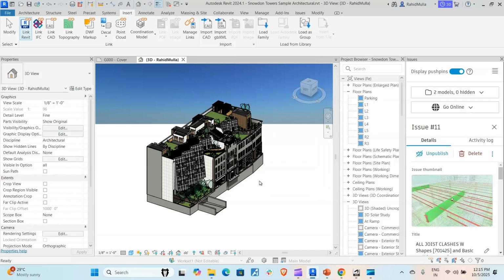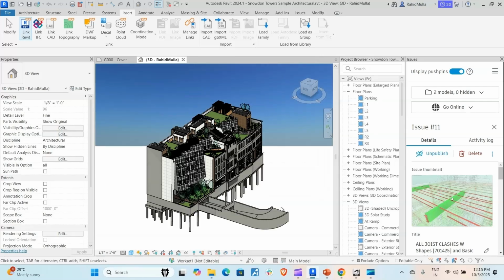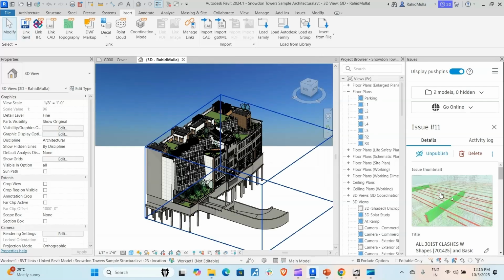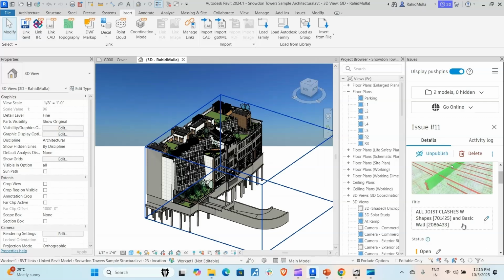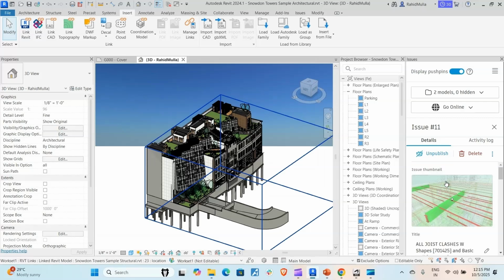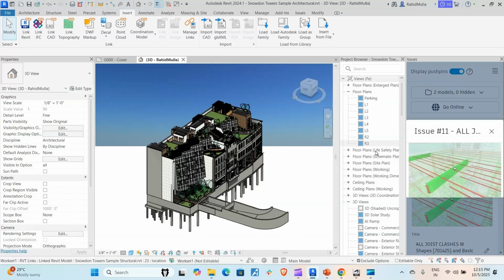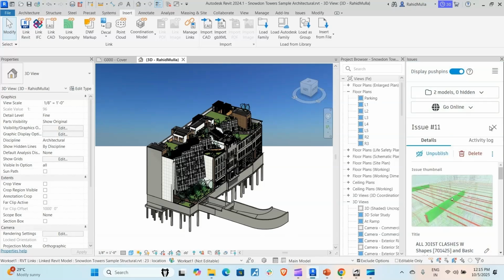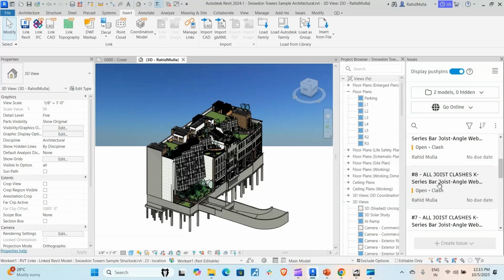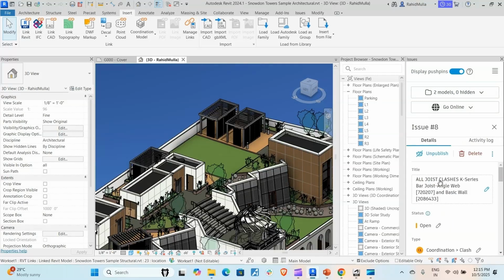Okay, so once you link it here, there will be this structural model, and here you can see that there are these joists which are clashing with the basic wall. If I click here, it has taken me to that location, and I can close this and I can go to issues 8 as well. And again, it is diverting me to the same location because there are multiple clashes.